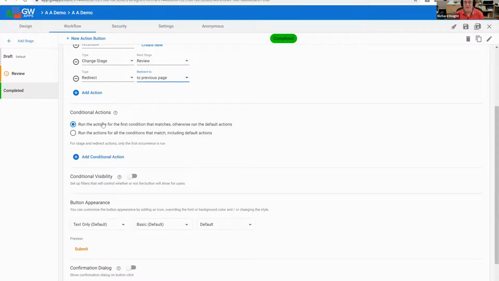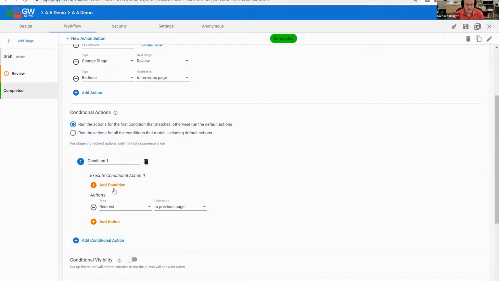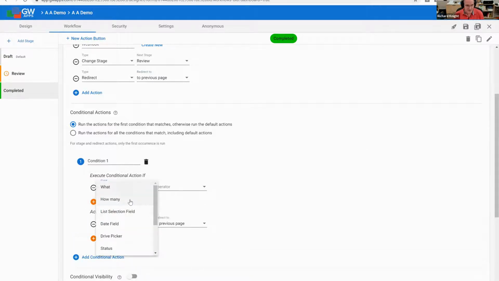You can also have conditional workflow. So you can say, well, if the how many field is greater than 10, don't go to review, go to second stage review, or do something different. So you can have fairly complicated conditional workflow. And again, it's all click on something. So I can add a condition: if this field, how many, is greater than 12, then do this instead.